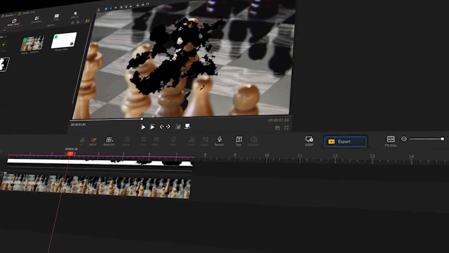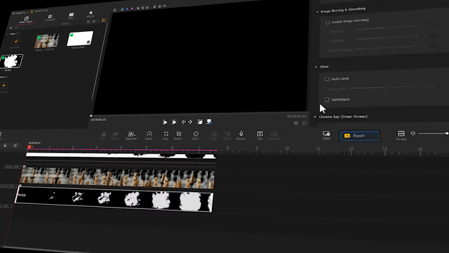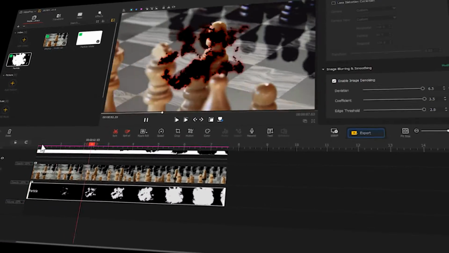In today's video, we will show you how to create a sprawling transition effect. If you are interested in this one, keep watching the video.